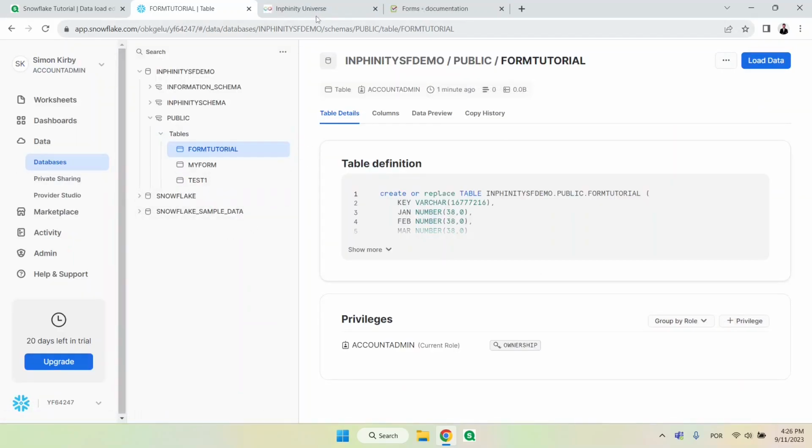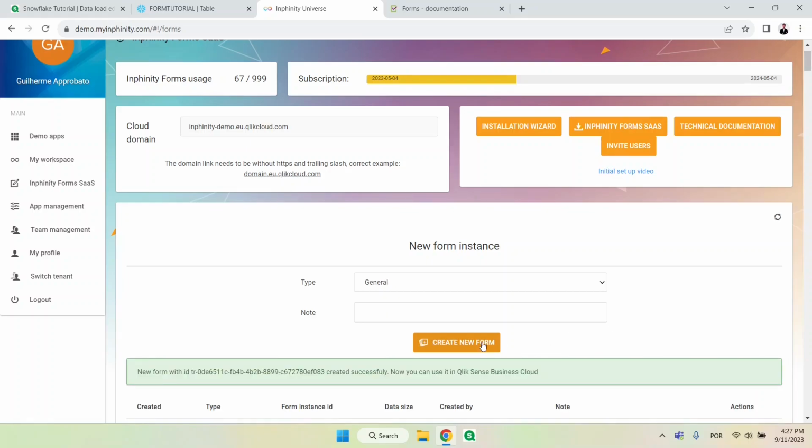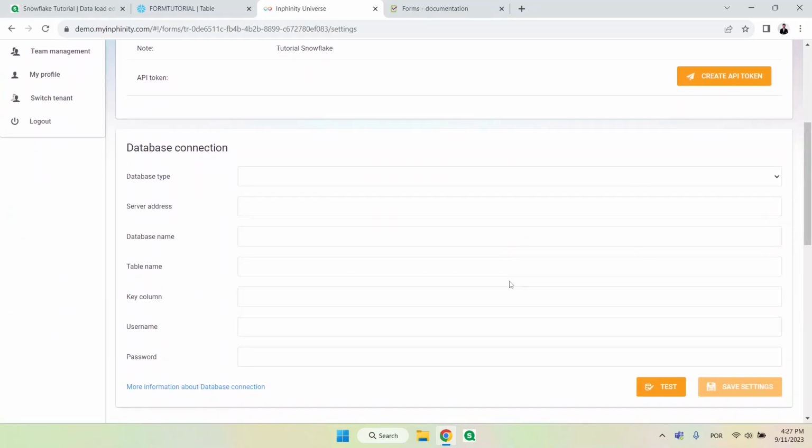Now we can go to the Inphinity portal and create a new form. From this list, select General SQL, and if you prefer, you can add a note. Now let's configure the connection. Click here in Settings, scroll down, and fill in all these fields.